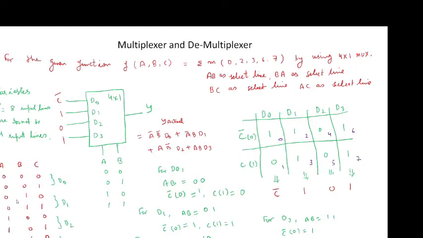Now for AB equal to 0, 1, C1, it lies on line 3, 3 is also present there, so I will write here C1 as 1. So I am writing 1 for C1 as 1.